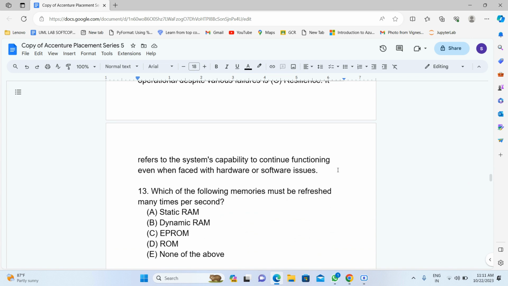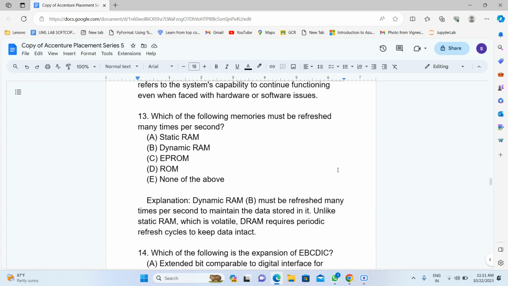Which of the following memories must be refreshed many times per second? Option A static RAM, option B dynamic RAM, option C EPROM, option D ROM, option E none of the above. Dynamic RAM must be refreshed many times per second to maintain the data stored in it. Unlike static RAM, dynamic RAM requires periodic refresh cycles to keep data intact. You learnt this already in COCA, I think.